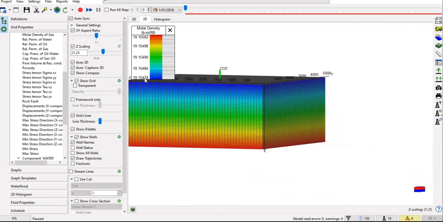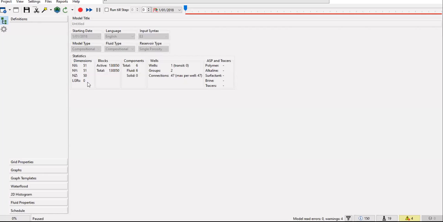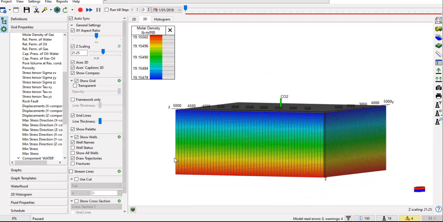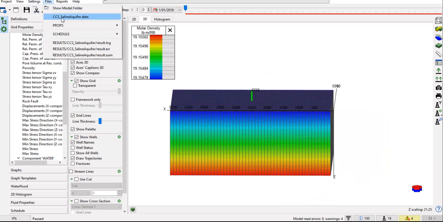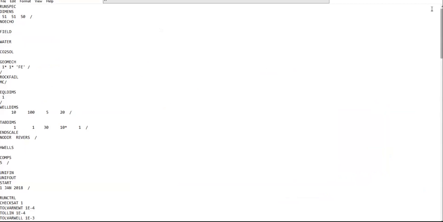And let's check definitions. NZ, we have 50 layers. Let's say I'm going to cut it down to maybe 25 or 20. It's quite easy. As usual, let's go into the files here. Okay, let me minimize.